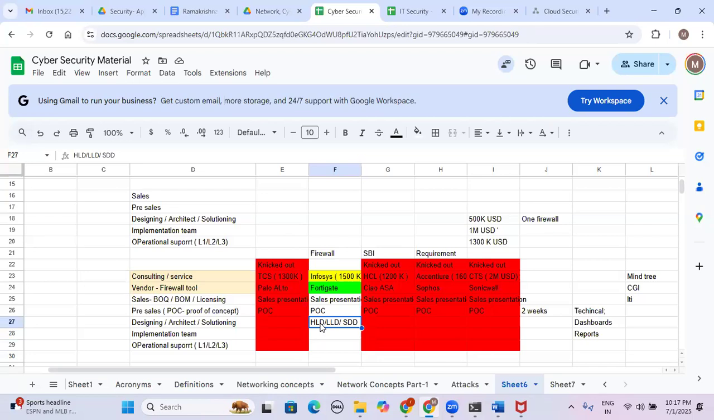Who will provide this? This can be done by the security architect. He will create the HLD and LLD. So the Infosys security architects will create the HLD, LLD and solution design document. Then finally their task is complete. Their task is completed.